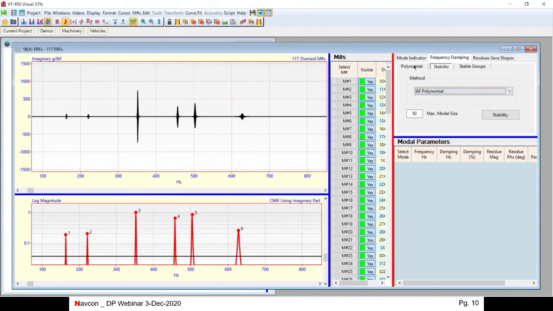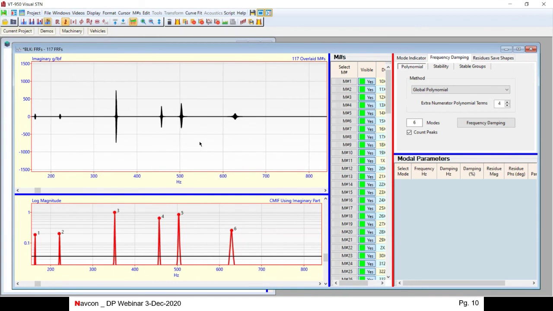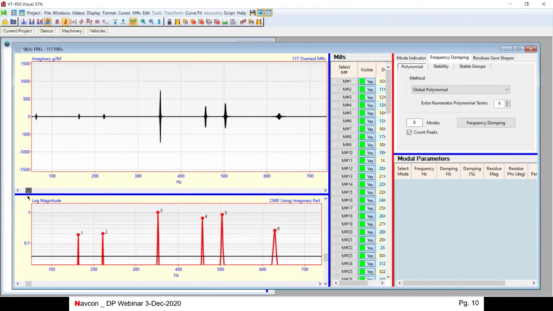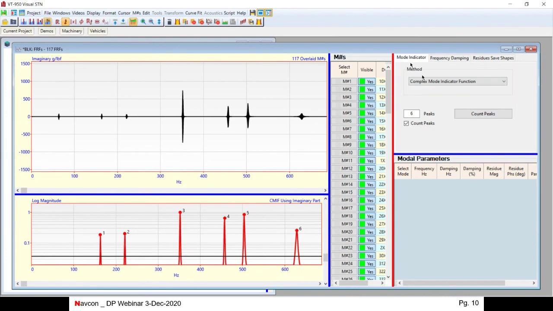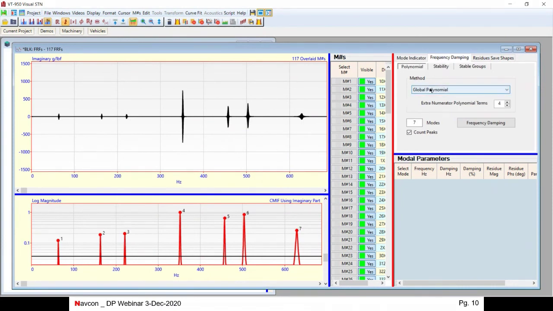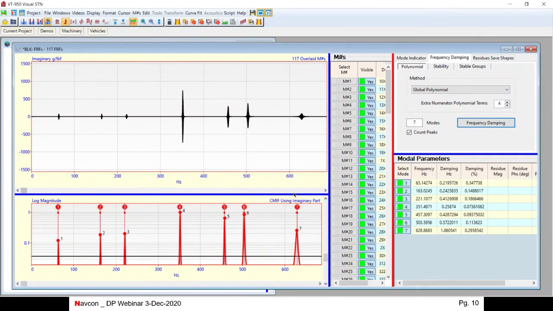For this demonstration, I want to make it very quick, so I'm going to go ahead and... sorry about that. I missed one of the peaks I wanted to fit here, so let me just move down here and recompute the mode indicator function. And now we'll go ahead and use the polynomial curve fitter to get the frequencies and damping. So I'll just click on that. I'll say yes. So it comes up with 7 resonances.